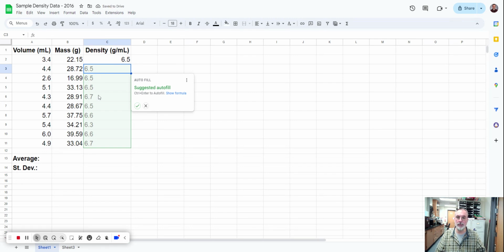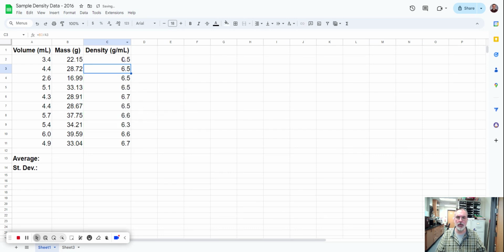and you'll notice it calculates it and it asks me if I want to autofill the column, which in this case I absolutely do. I don't always do that, but I do want to do that. So I'll click the check. And now it has calculated all of the densities for me.